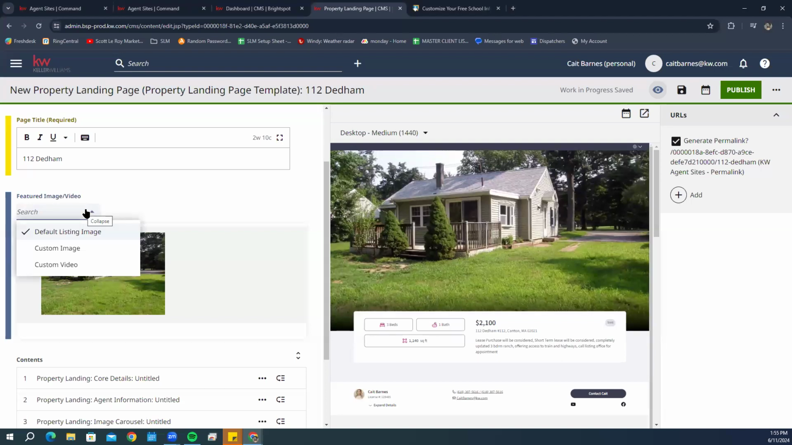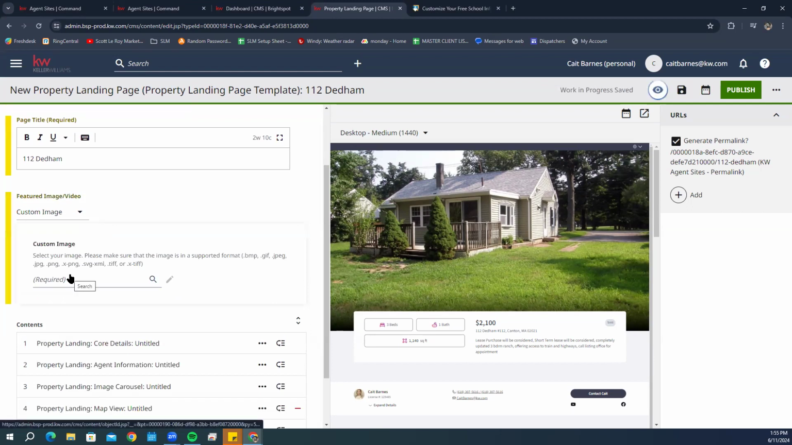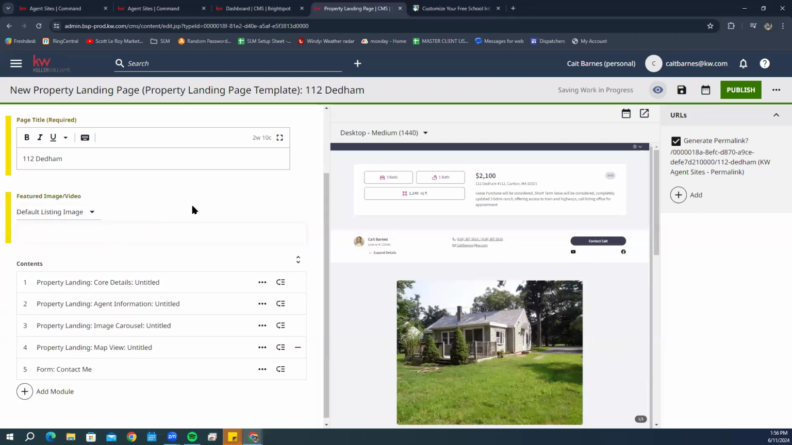When you click on the drop down section, you do have the custom image and you do also have a custom video. Now, custom image, you are able to upload from your computer, or if you change it to custom video, the custom video does have to be supported by another platform. So you can't just upload a video from your computer. This video will have to be hosted from like YouTube or another source. So for now, we're just going to use the default listing image.